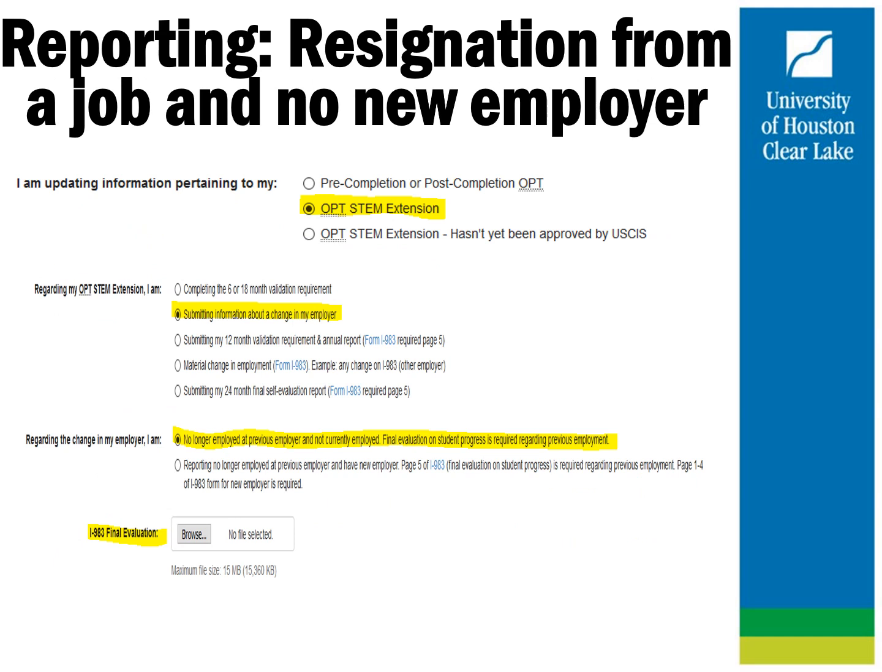In the ISD portal, submit an optional practical training update. Follow the options highlighted on the slide. If you do not have a new employer yet, you will only be needing to submit the final evaluation of the employer that you are leaving.